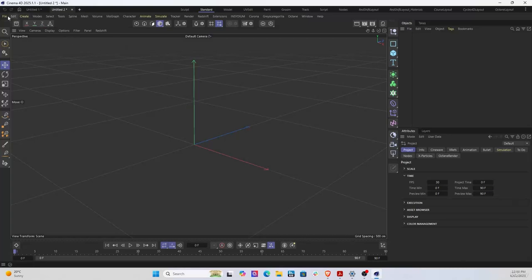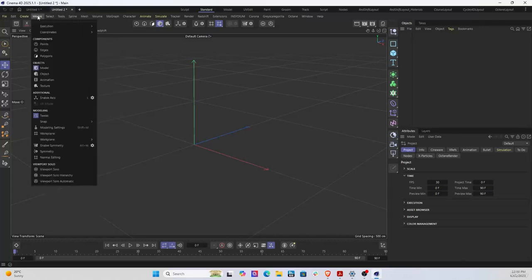Lastly, at the very top, this is where you see your main menu items. You have all the creates, the modes. Again, you can see that in Cinema 4D you can do things in many different ways. You can do it using the menu, or you can do them using this particular port here.